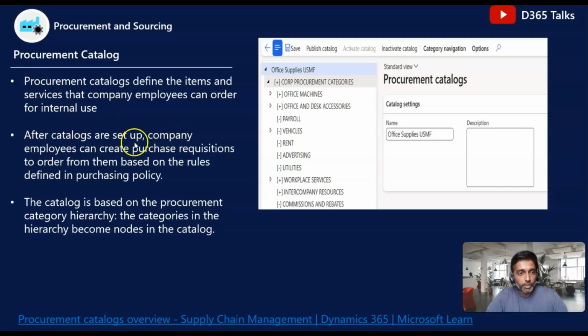After catalogs are set up, company employees can create purchase requisitions to order from them based on the rules defined in the purchasing policy. We are not discussing the purchasing policy right now, but we can configure the rules based on which users will have access to specific products, not all the products available in a specific legal entity, but a certain set of products which they will be allowed to order from the procurement catalog.